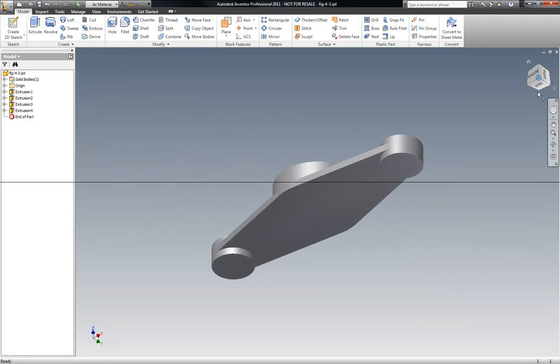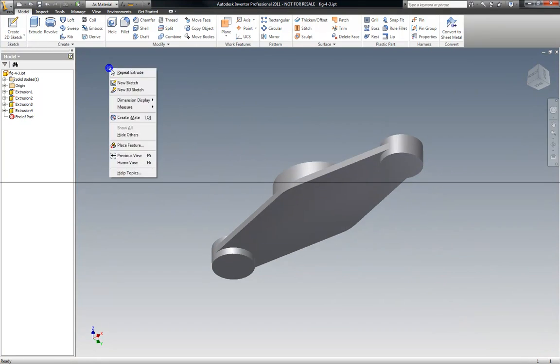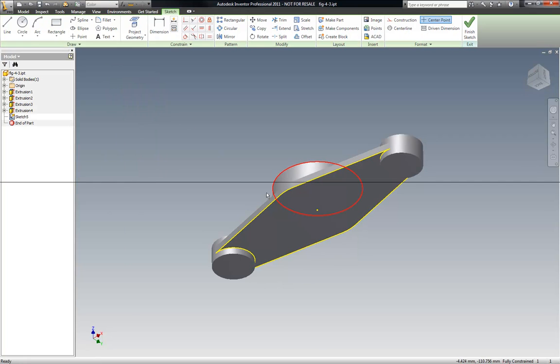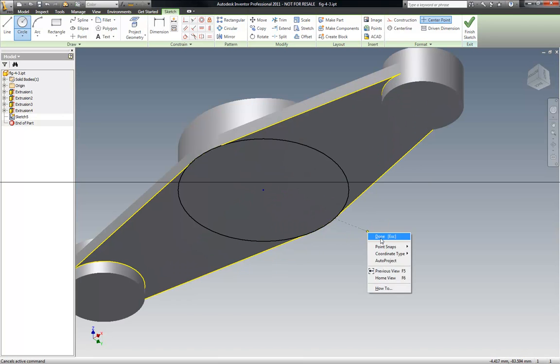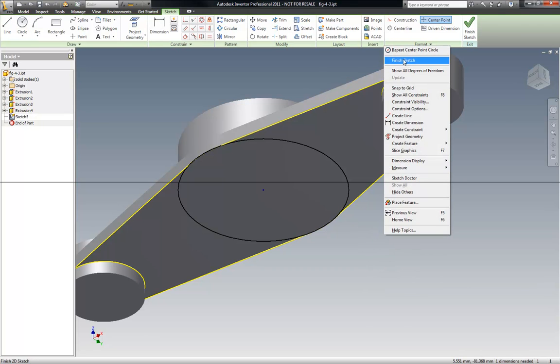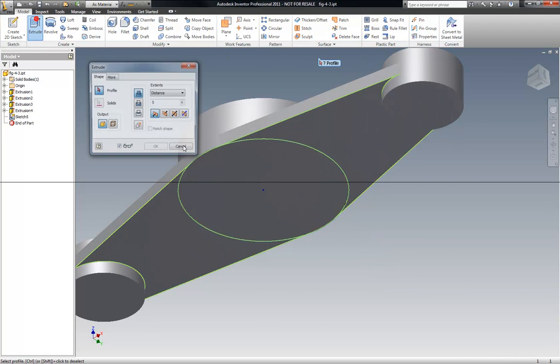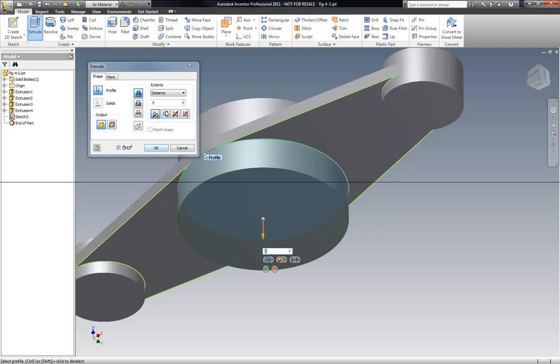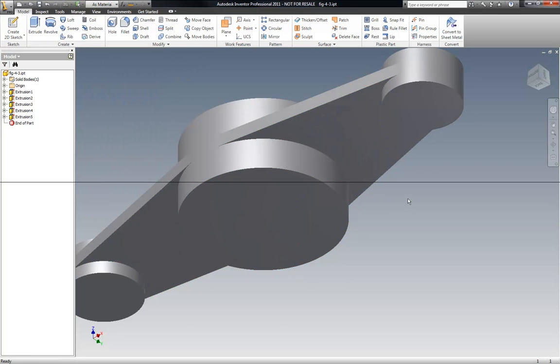I'm going to turn my piece over, right click, new sketch, pick my face, circle. I know this is redundant, but this is how you're going to learn. Redundancy is how we learn. Done, finish sketch, extrude, pick the area I want to extrude. It's already set at 5 and go OK. Great.